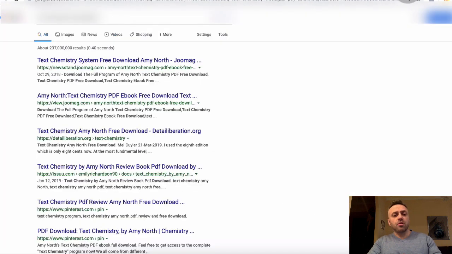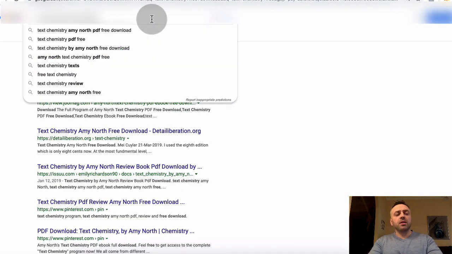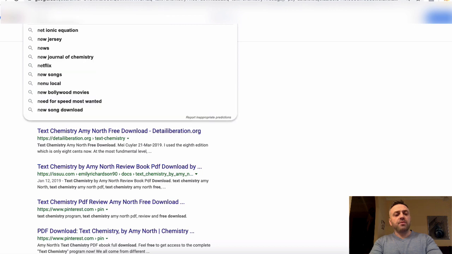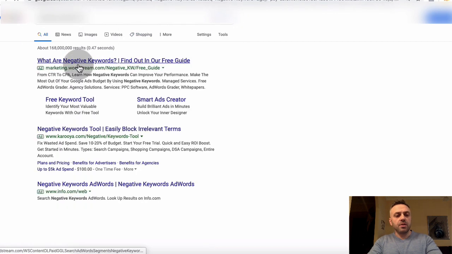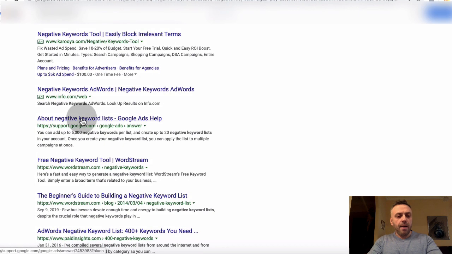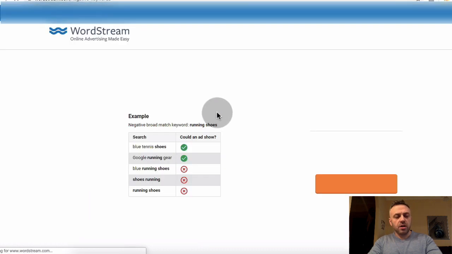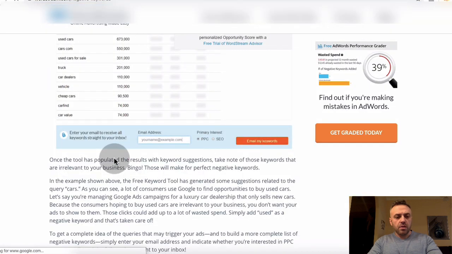And what you can do is go on Google and type something like negative keyword lists, and you're going to see a lot of results about negative keyword lists. You can read that. Here's a free negative keyword tool. Let's check out this tool real quick.